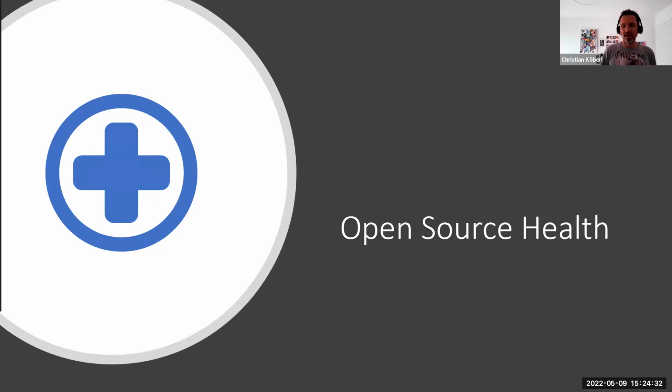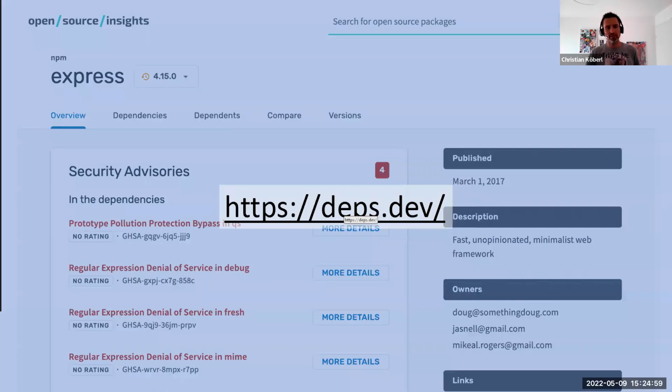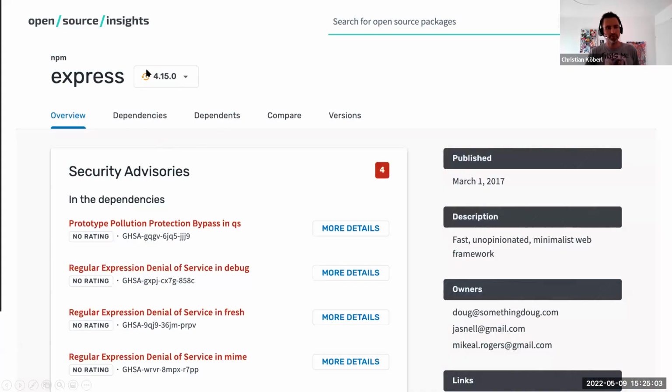Let's go on. The next thing I would recommend is to have a look at open source health. So if you pull in a dependency, just don't pull in any dependencies you have. Think about pulling in dependencies before you do. There are quite good websites for open source confidence or open source package information. There is Open Source Insights. It's under deps.dev.